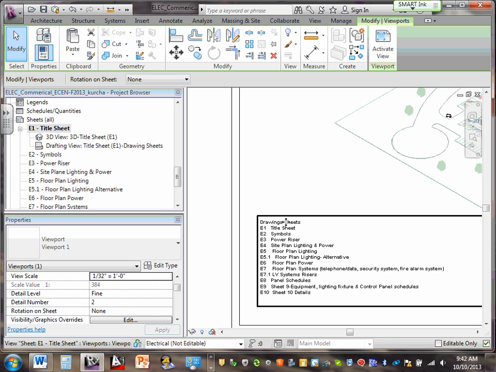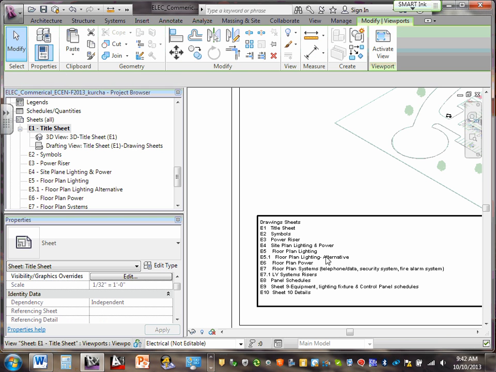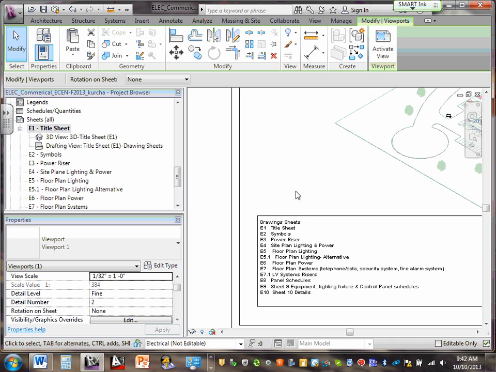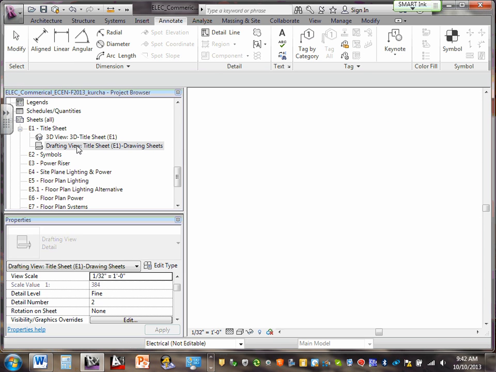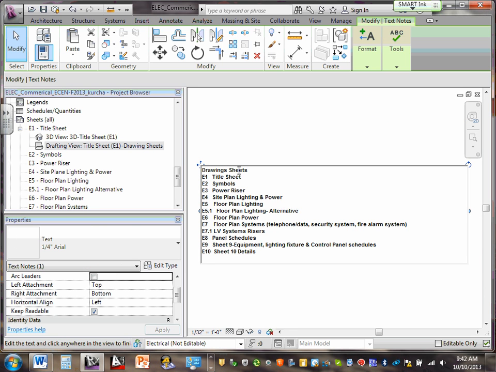Okay. Do you guys see that one here? Oh, here we go. That one you can't change this text here. Can you guys see this text? I can't change it here. Anybody knows why? Because it comes as a view. So if you want to change this, can you guys go to drafting view here?